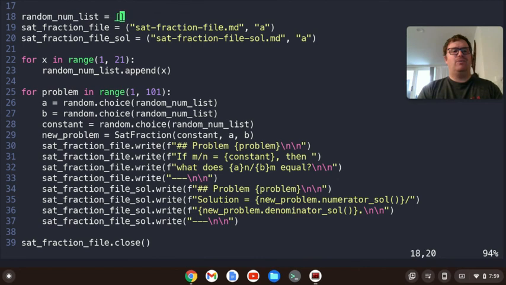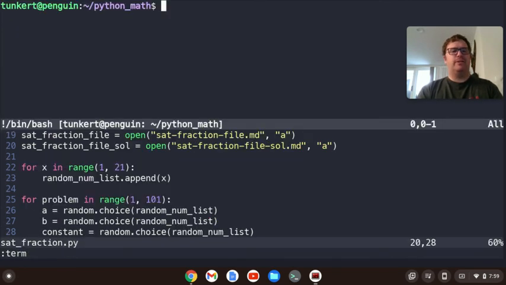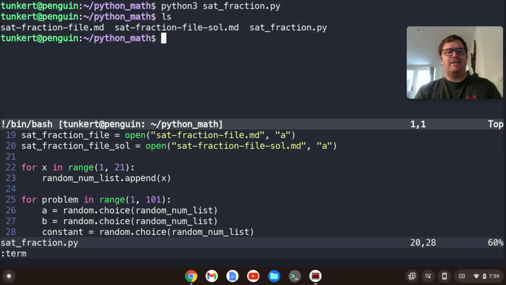Okay. So one thing I forgot to do is put open here and open here. We need to have that. Okay. So I saved it again. Let's open the terminal again and run this again. Okay, so it's run. If we list out the files, you see that those 2 files have been created.